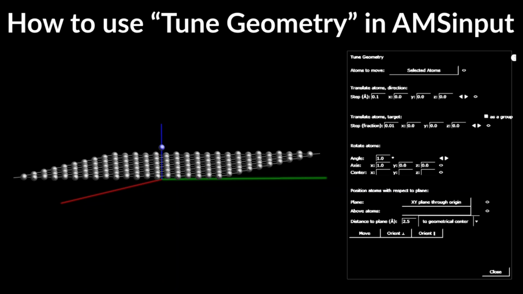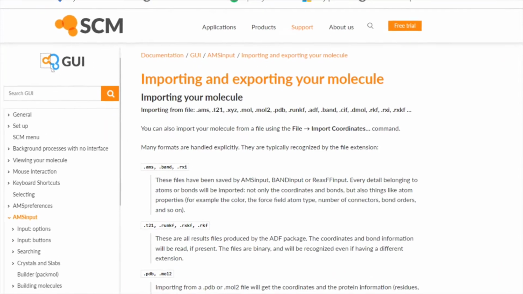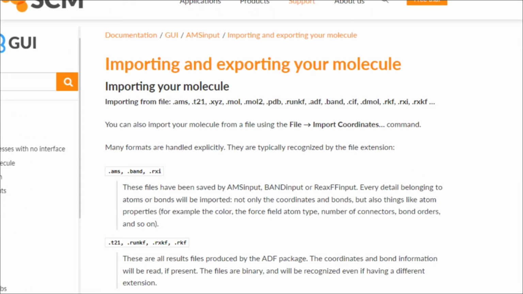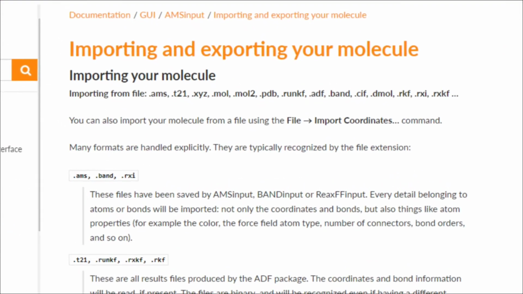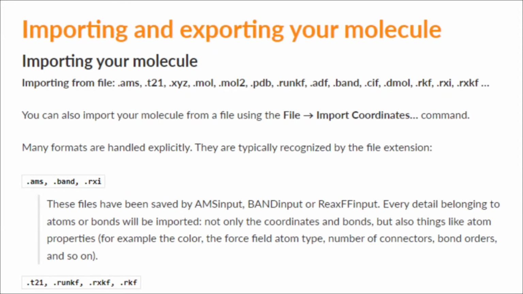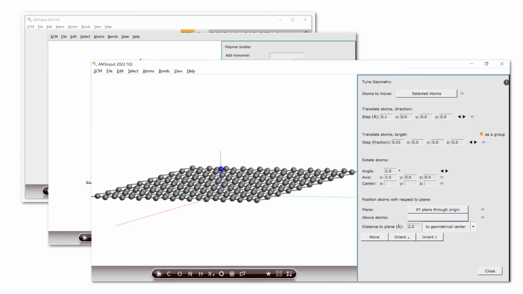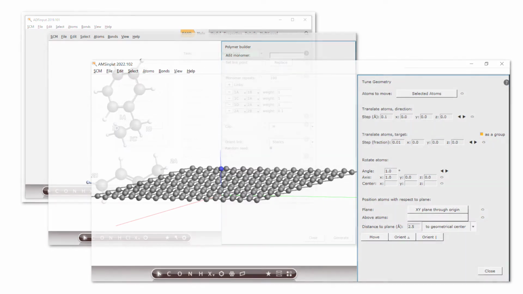The graphical user interface of the Amsterdam Modeling Suite can import your geometries from all the common file formats, like Cartesian coordinates, CIF files, SMILES strings, and more. But it also offers a great set of tools for fine-tuning or altering your geometry. Let's have a look at some of those tools I consider particularly helpful.